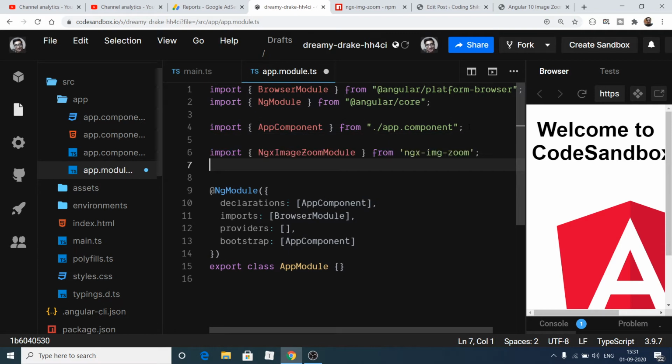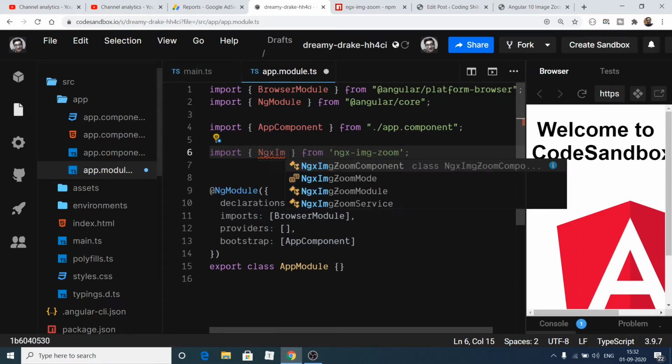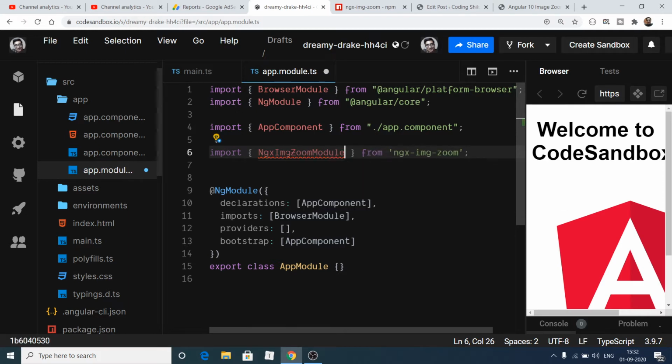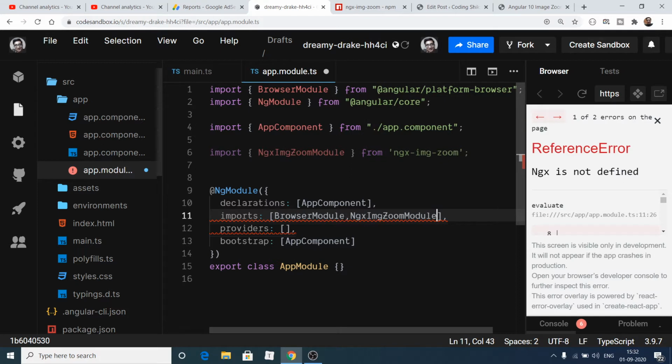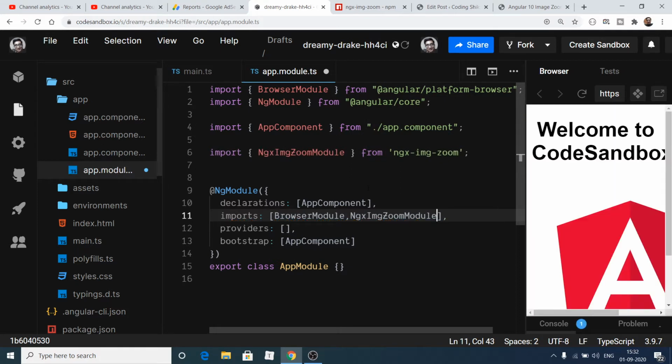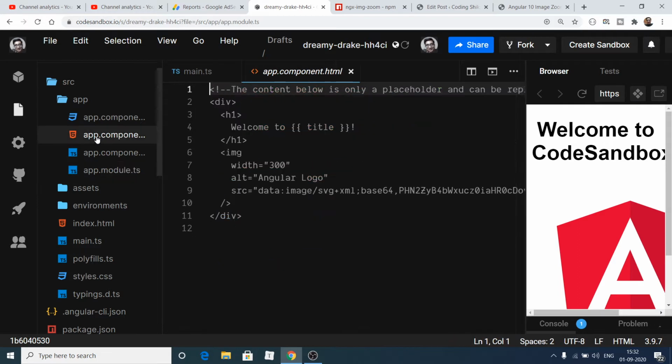After this, paste it. This needs to be ngx img zoom module. Now the same thing, I need to include inside the imports, ngx img zoom module. That's it. So include this. Now this file is complete, so close this file. Now go to the app.component.html file.